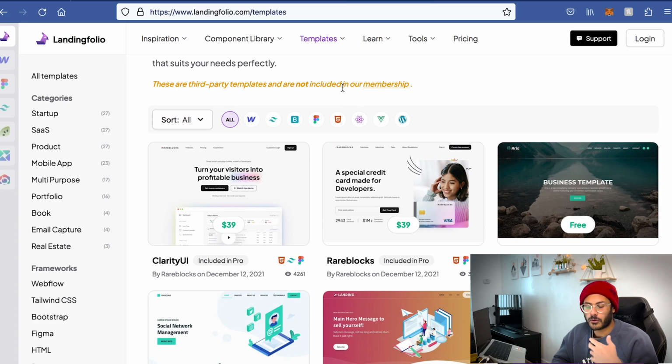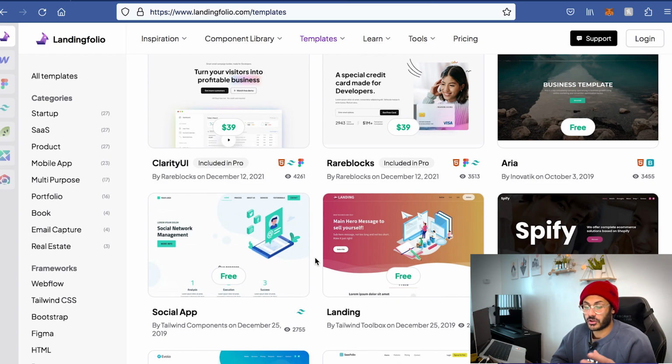Number 2, if you're a freelancer, you're working on a small budget project and you don't really have a lot of time to put things together, using some of these templates, they do have both free and paid templates, can be really helpful for you and your clients.